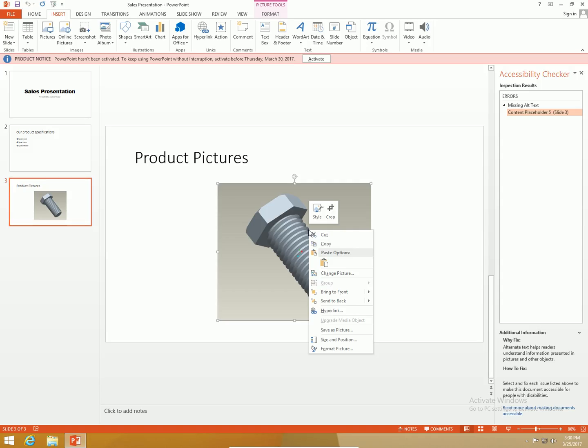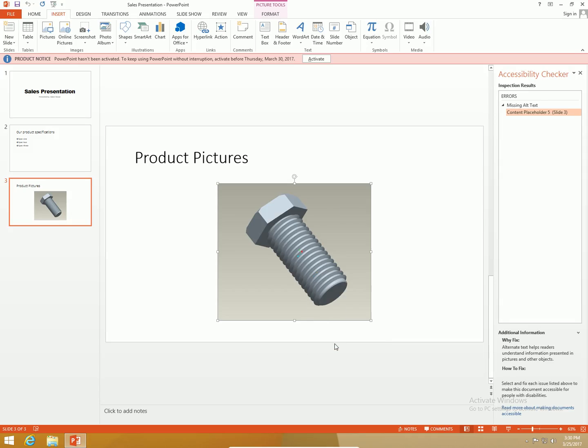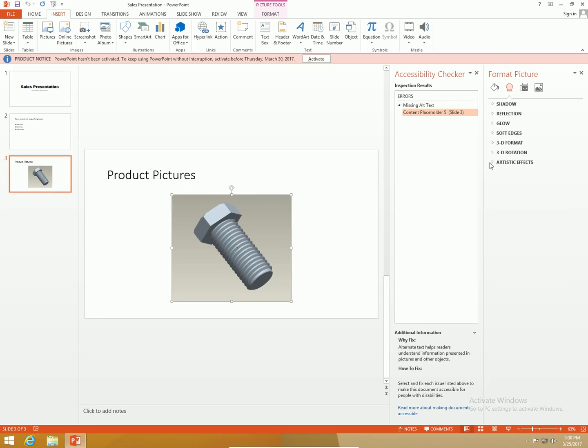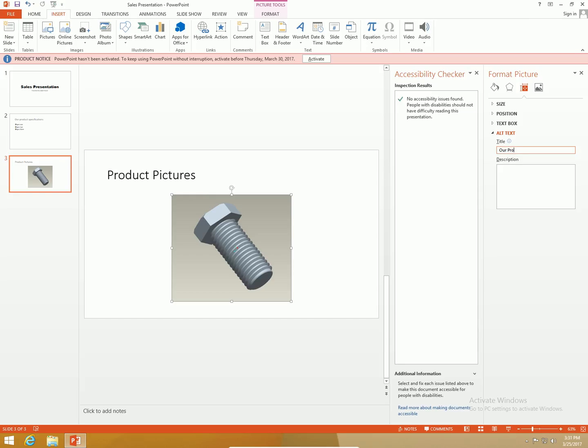Alright, so the way we're going to do this is we're going to click the picture, right-click the picture, and click Format Picture. Go. And I believe it is, let me see, it's over here. Sometimes you gotta look for stuff. Alt text right here. Under Format Picture, Alt Text. Bam, right here. And I'm gonna say title, our products. There we go. Pictured below is one of our fine products.